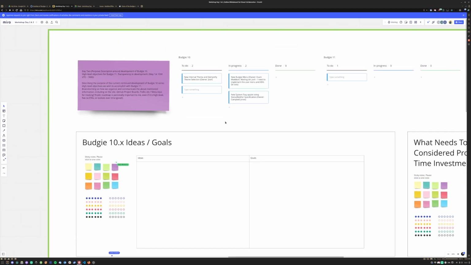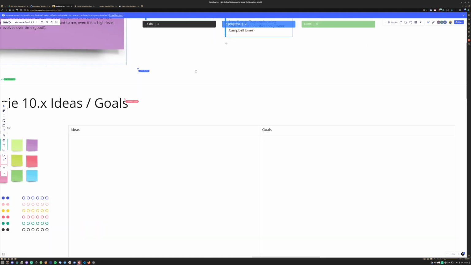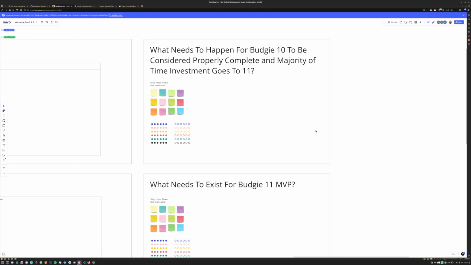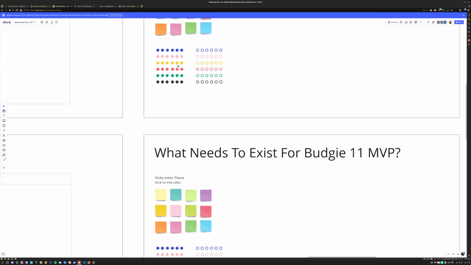Then of course on this news section we have the same description of the purpose, which is discussing the development around Budgie 10, high levels for Budgie 11, transparency in its development, what our goals and ideas are for Budgie 10 and 11, and a couple important things are what needs to happen for Budgie 10 to be considered properly complete and really have the majority of our time investment then go into 11, and then what needs to exist for the minimum viable product for 11.